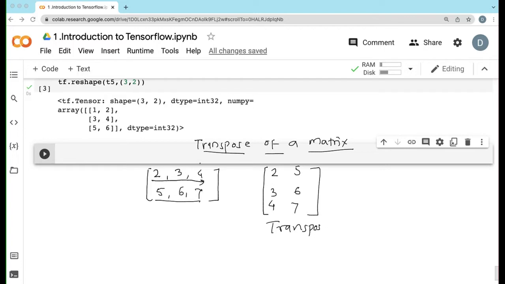In transpose, rows become columns. This row has become a column. This row has become a column, and columns become rows. This column has become a row. This second column has become a row. So this third column has become a row, right? So in the transpose, rows become columns.